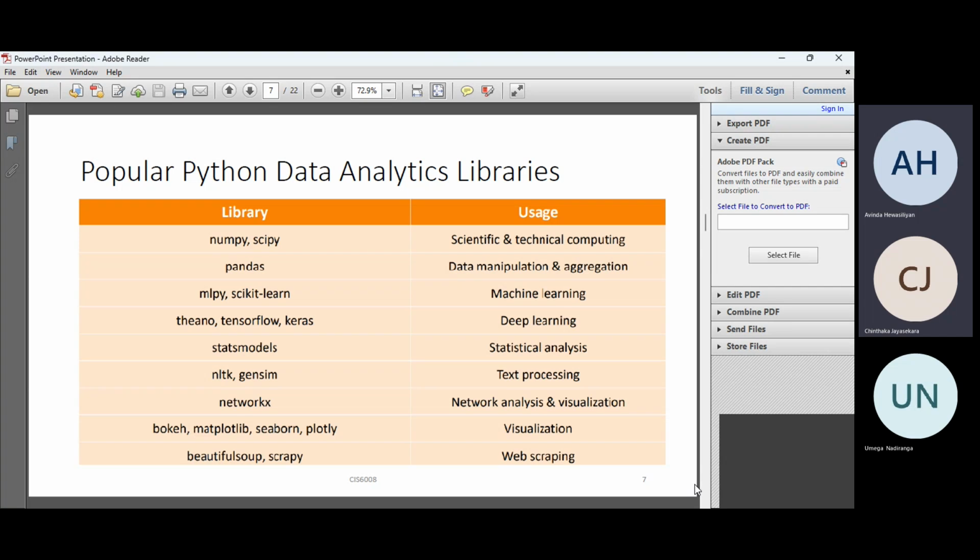Basically, in the next 1 or 2 weeks, we are most probably using pandas, and we will even use pandas today, and sometimes we might use matplotlib, which is similar to MATLAB. You can visualize, meaning you can have different graphs. NumPy and SciPy are for scientific and technical computing. Pandas is for data manipulation and aggregation for data analytics, and scikit-learn is for machine learning, as well as ML5.